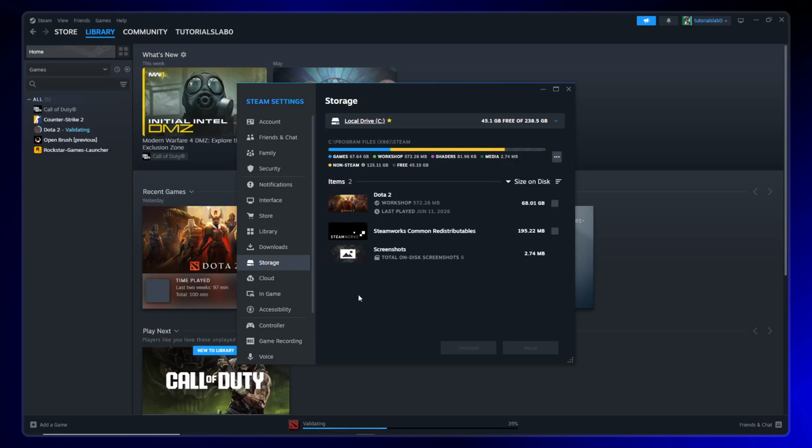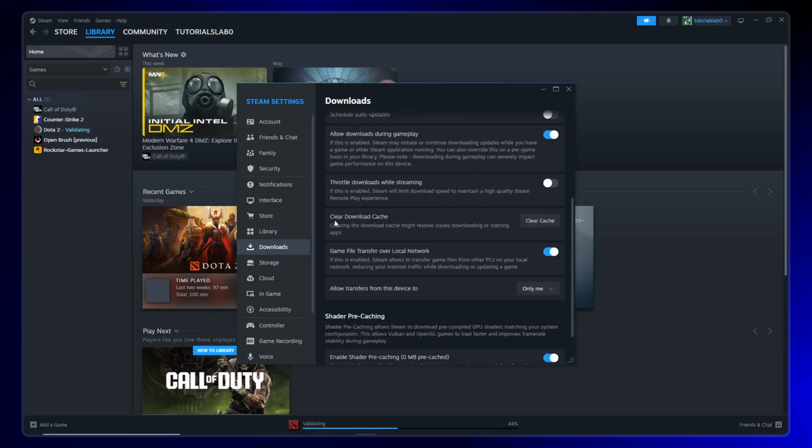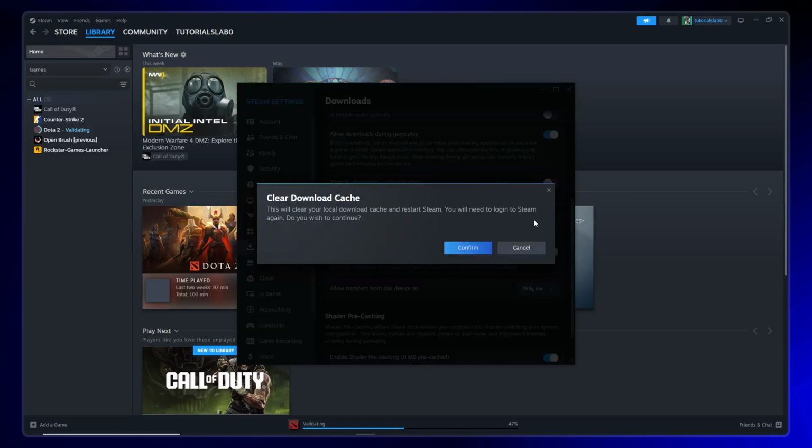In the left panel of the Settings window, click on Downloads. This tab controls how Steam downloads and manages game updates. Scroll down until you find Clear Download Cache. Right beside it, you'll see a button that says Clear Cache. Click it. This clears Steam's temporary download files, which can sometimes become corrupted and cause connection or download issues.